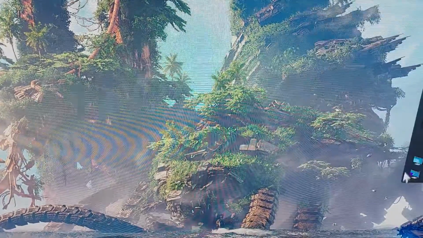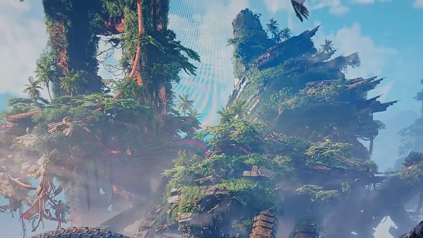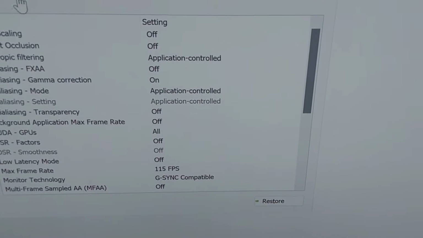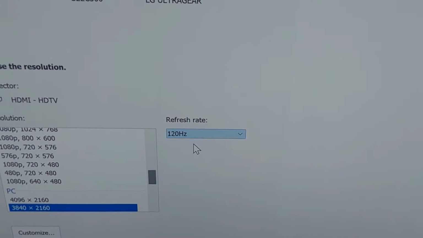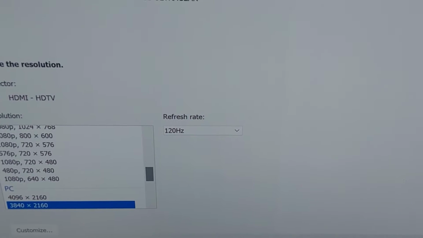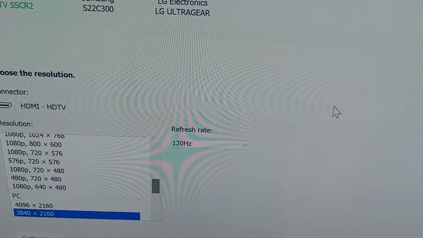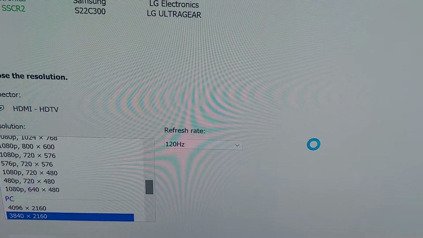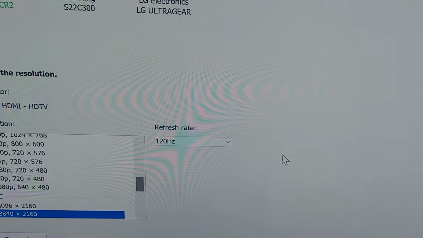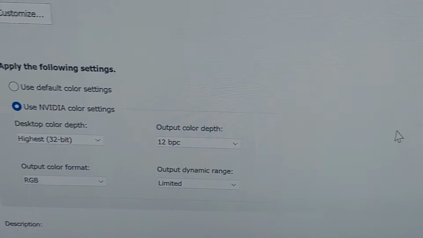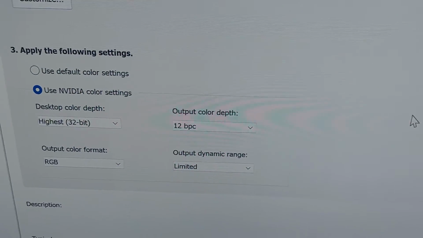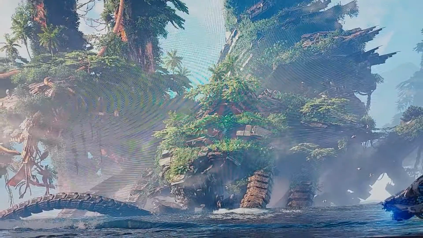Let's change that. Don't know what happened there. Mistakes can happen, so make sure you pay attention to what you are doing. There we go, 120. I didn't even realize that. My apologies. So just make sure you're getting your 3840 by 2160 at 120 Hertz, and make sure you reference those Nvidia color settings down below. Similar stuff to what I showed earlier.